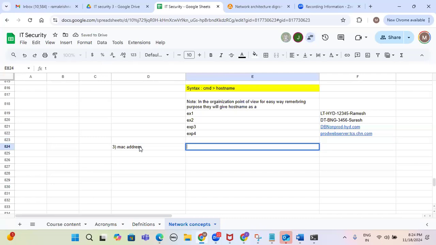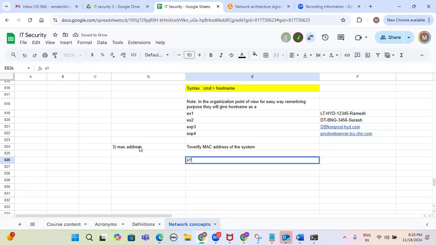To verify the MAC address of the system, what is the syntax? This one also we discussed previously.